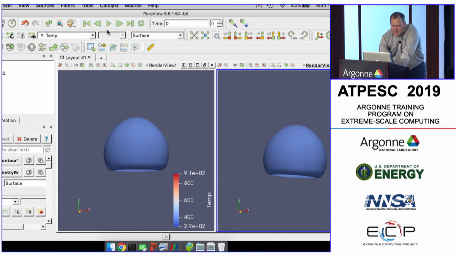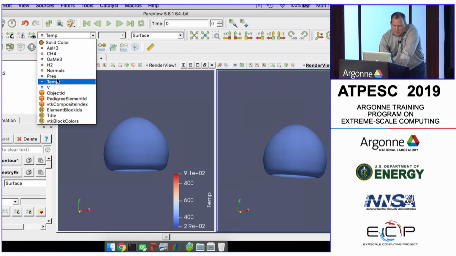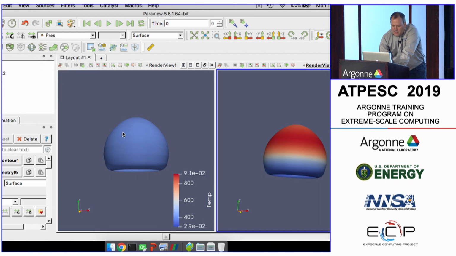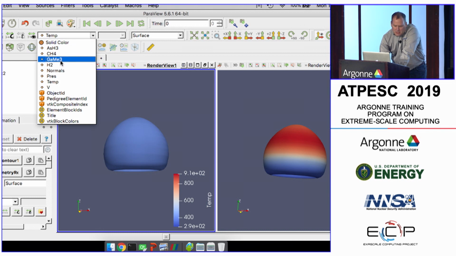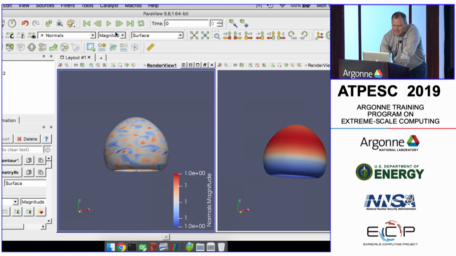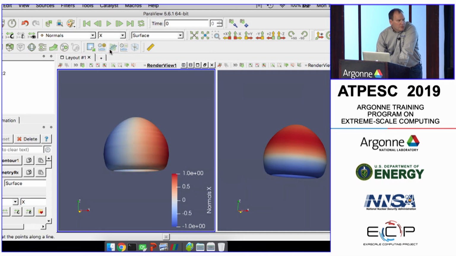But in the one on the right, I'm going to color by the pressure. And in the one on the left, I'm going to color by the magnitude of the normals, which is essentially noise. I'll say X component of the normals.